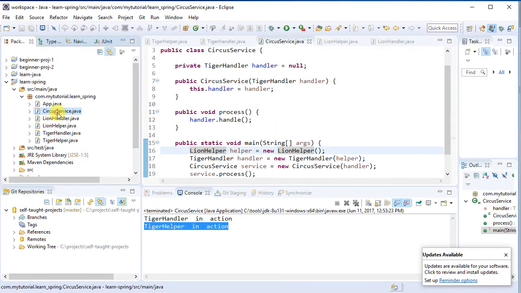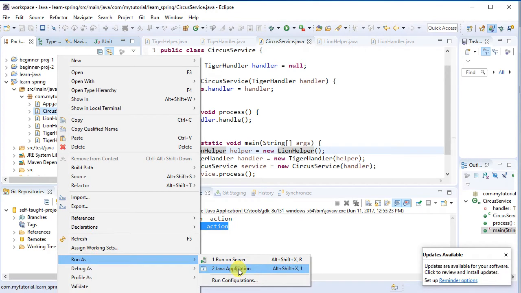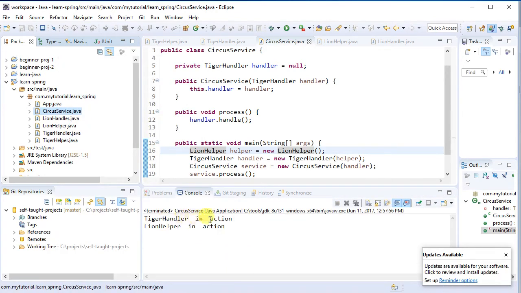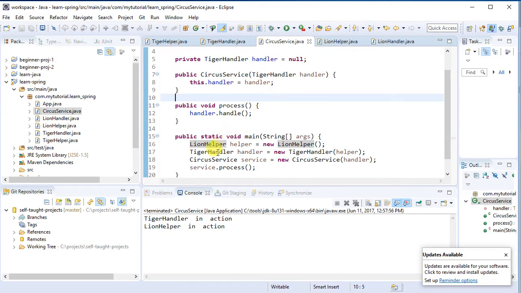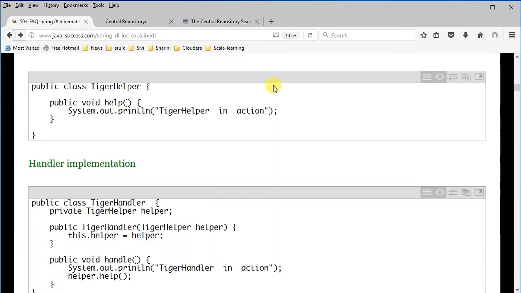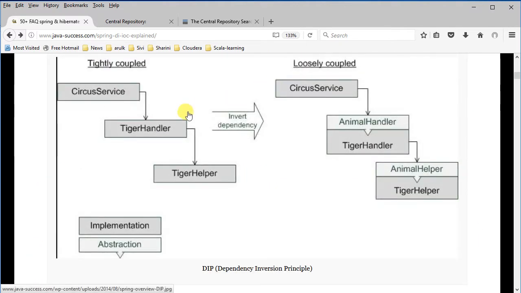Now if I right click on Circus Service and run as Java application, we see Tiger Handler in action and Lion Helper in action. So we can see a Tiger Handler is working with the Lion Helper now. And also if you have to change the Circus Service to work with a Lion Handler instead of a Tiger Handler, we have to go and change it here and then in the constructor here. And also change it to Lion Handler, then you will get Lion Handler in action with Lion Helper in action. Now we'll go and see how applying the dependency inversion principle is going to help us loosely couple the classes.